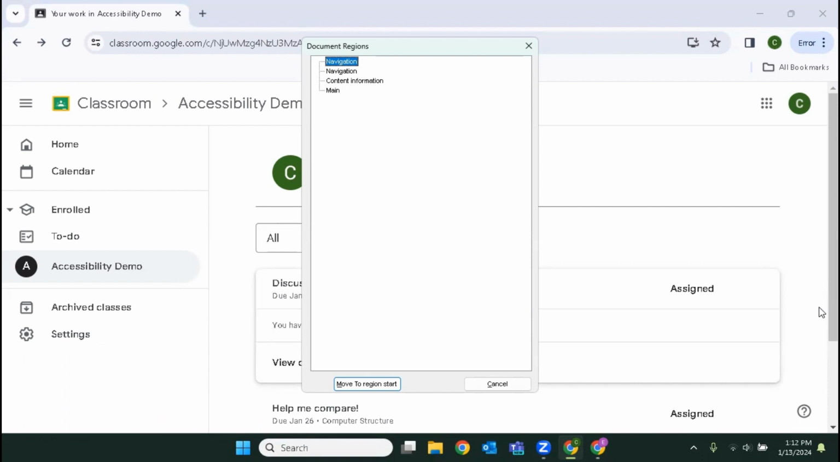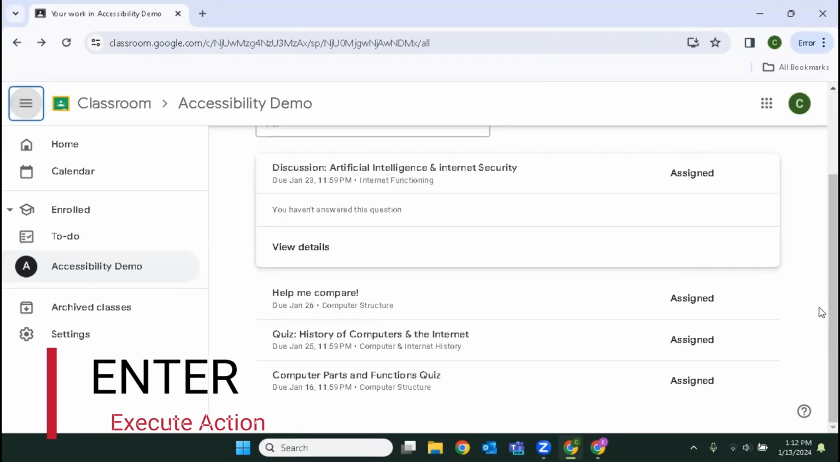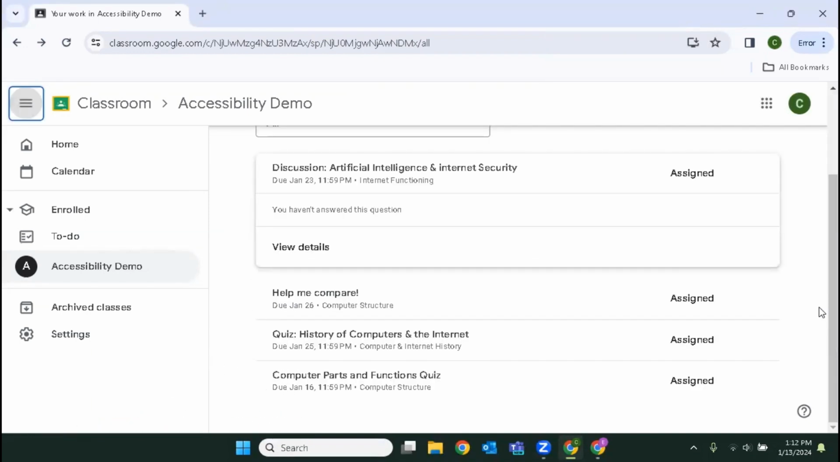And now listen. Navigation. Navigation. So I'm pushing the up and down arrow. We have 2 navigation regions. Enter. We're in the navigation region now, and main menu is what you are looking for. If you hear main menu, you know you're in the right place.